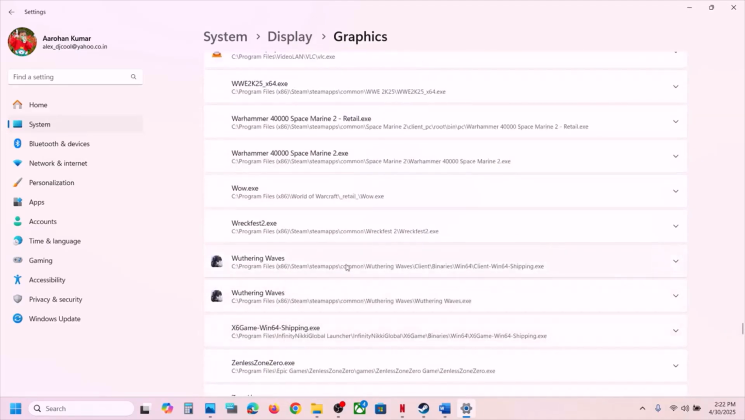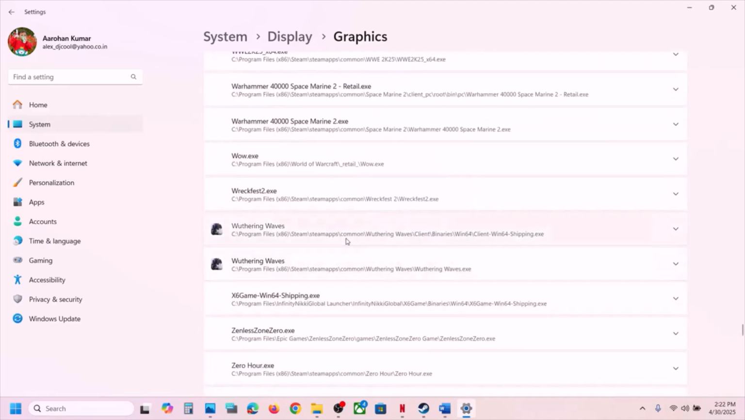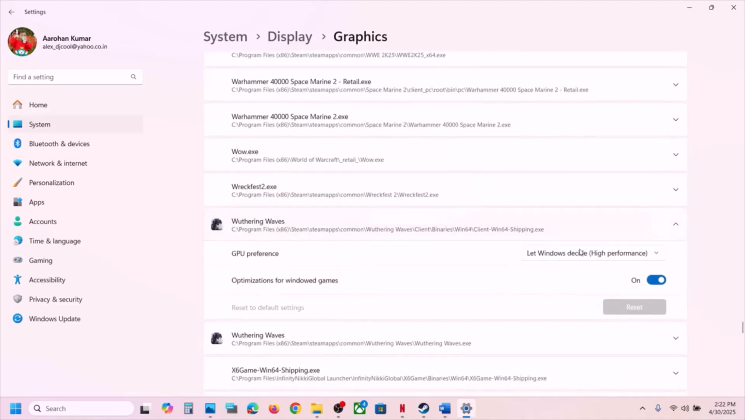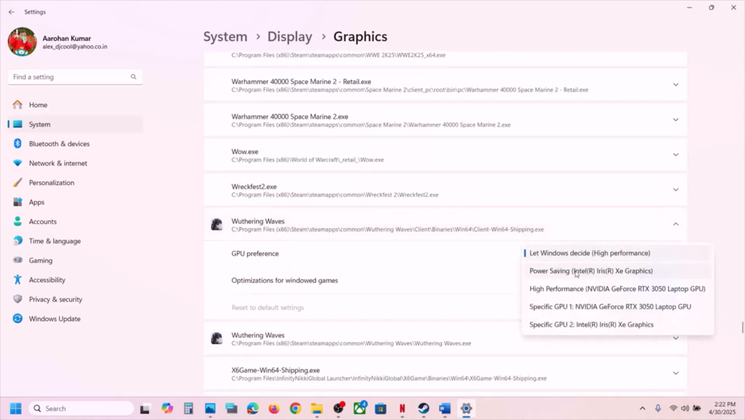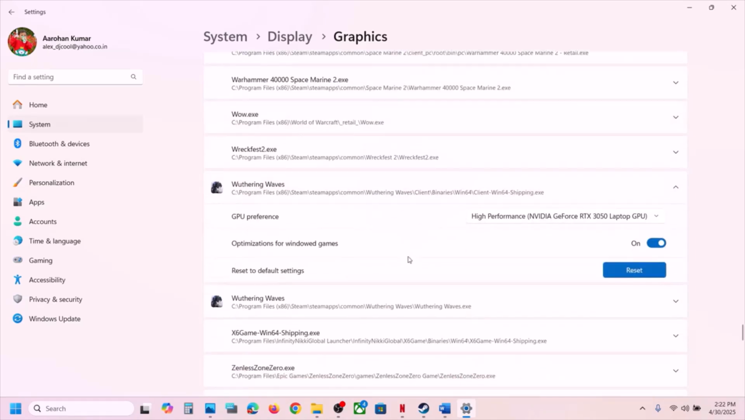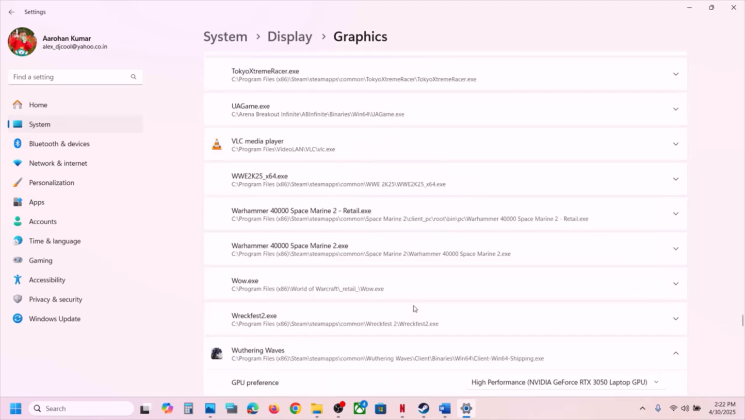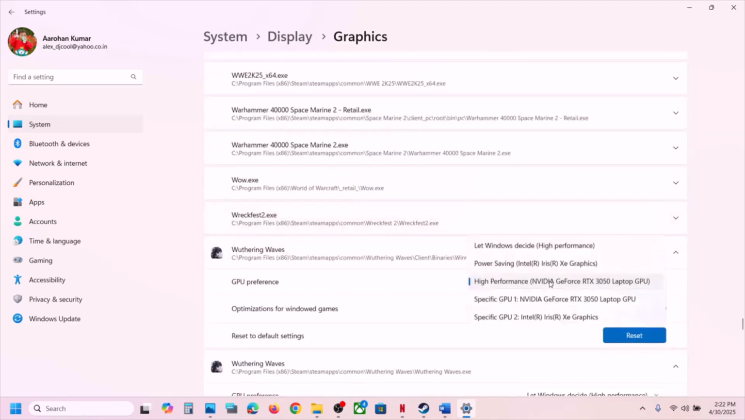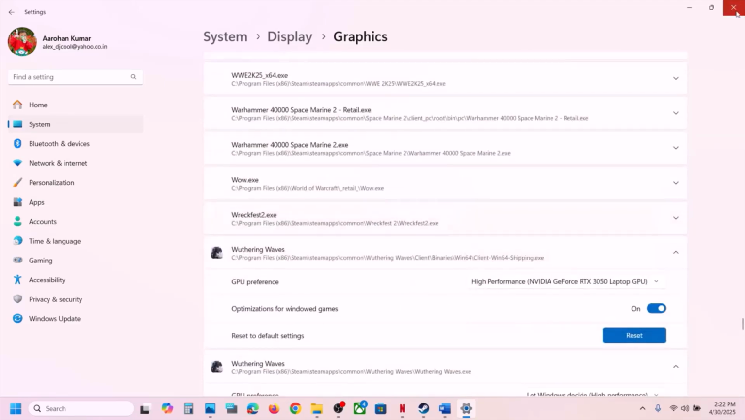Now once you find the game over here, click on the game and then you will see GPU preference. You can select high performance. You will see your graphic card over here. Again click on add desktop app and then select the first exe file. Again over here you will select high performance and then you can check.